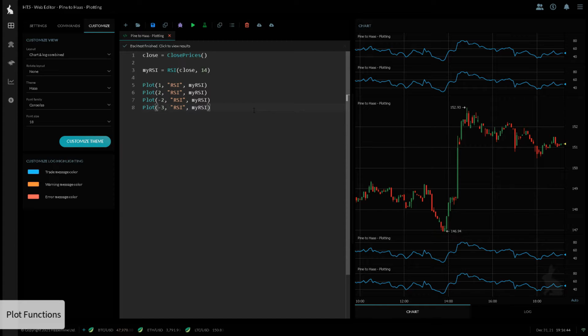Now would be a good time to look at chart set options. We can use chart set options to make our charts bigger or smaller and give them a name. For example, let's call plot 2 something like relative strength indicator and make it 200% of its original size. And make plot 1 to be 50% of its original size.